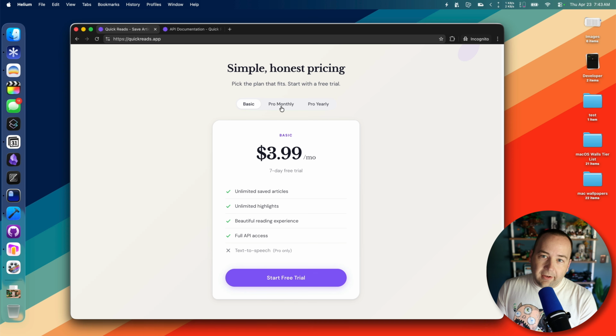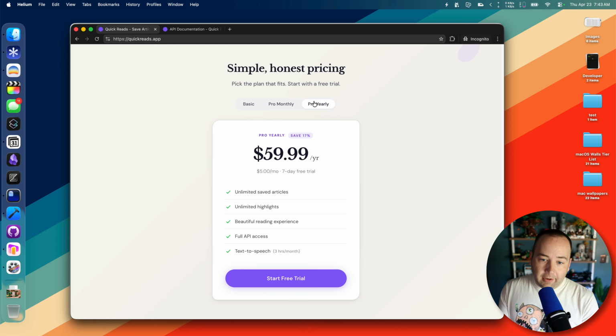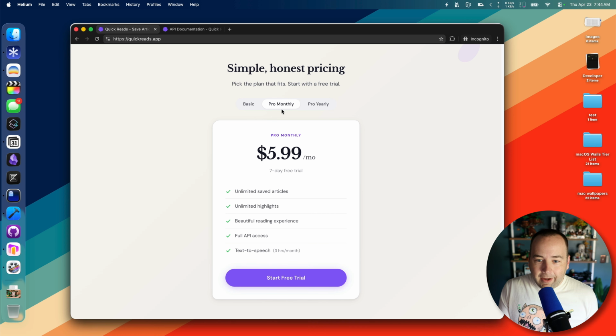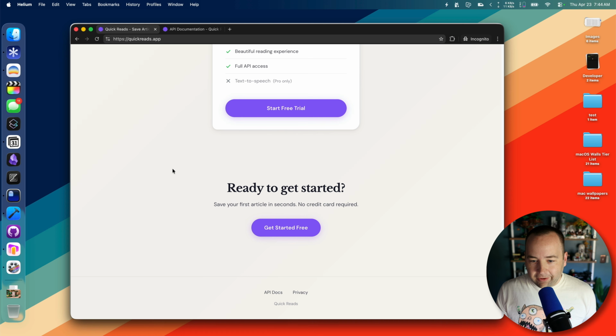If you do want text to speech, that's going to bring it up to $5.99 a month. And if you want to pay for a year at any point, it is $59.99. So yeah, that's the pricing. This is not me trying to extract huge amounts of money from you. This is me trying to make the service pay for itself and give me a little bit extra back. But yeah, basically these are, I think, pretty competitive in the market compared to some of the other things that are out there, especially with the free options dropping like flies, it seems.